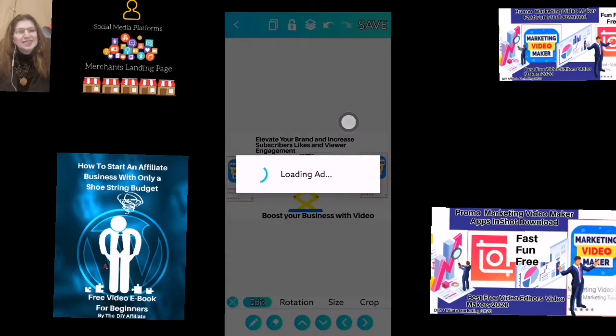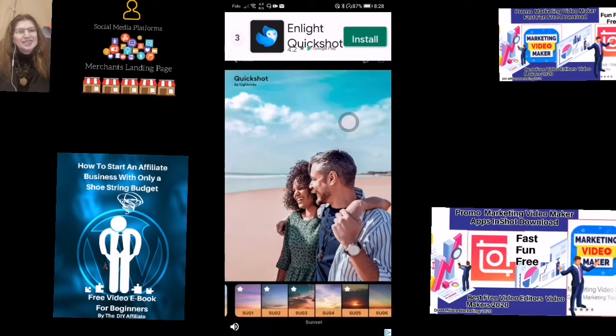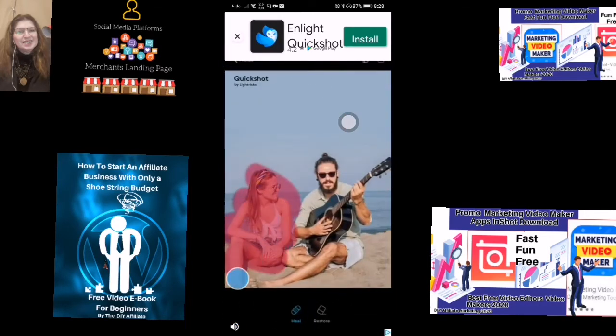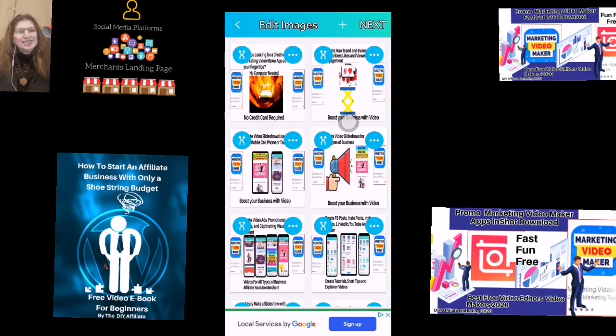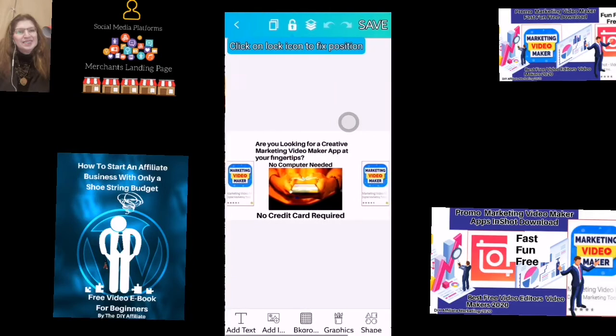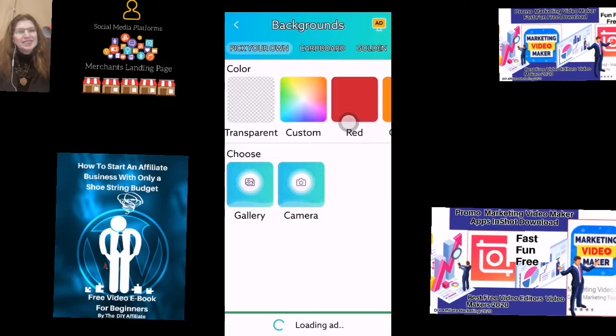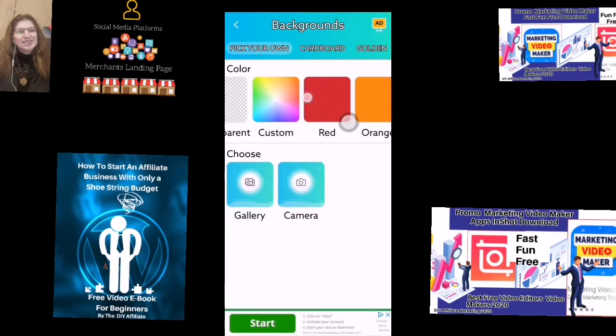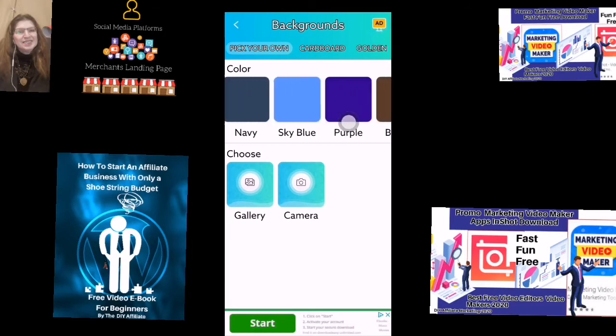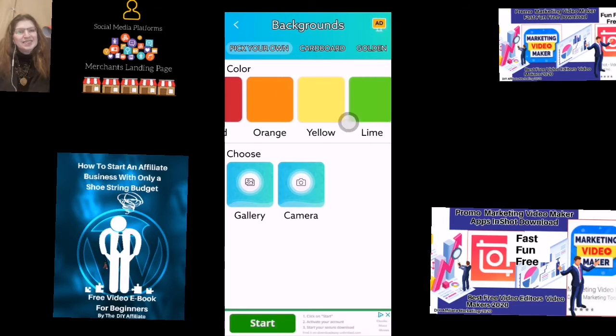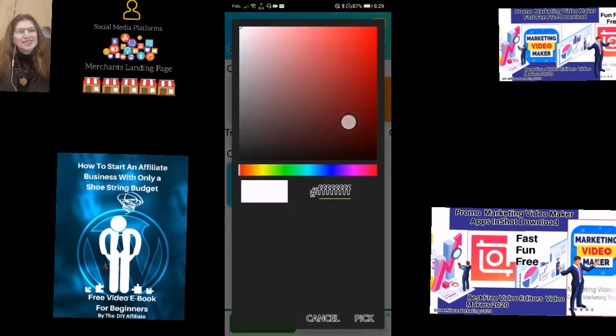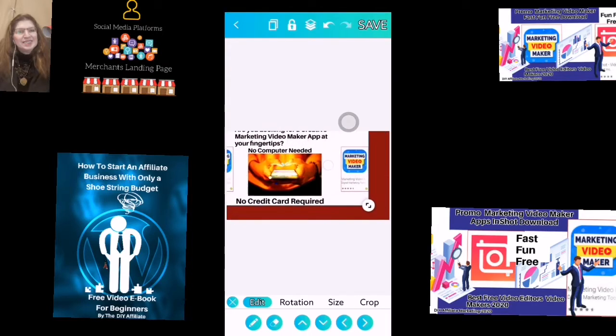You are going to see an ad, unfortunately. Sorry about that. But when you have a free version, you will see the ad. Okay, so going back into your edit, you can now put a background on. And here you can choose a color, or you can choose your own color. And this is your background.